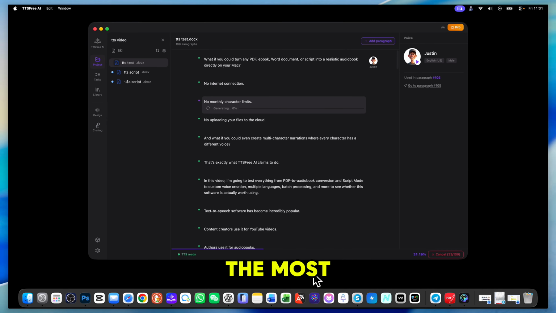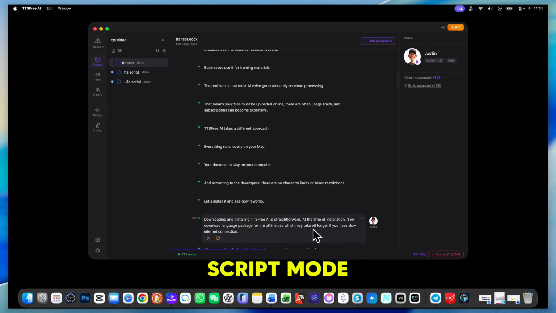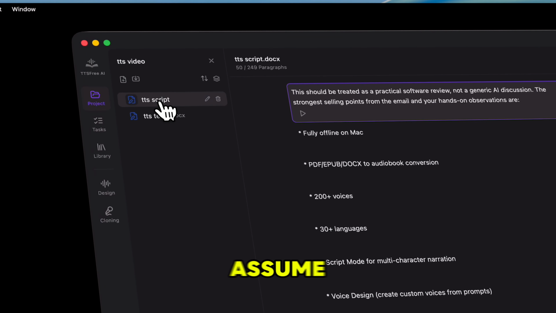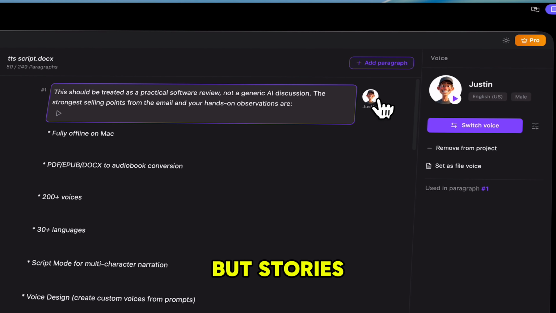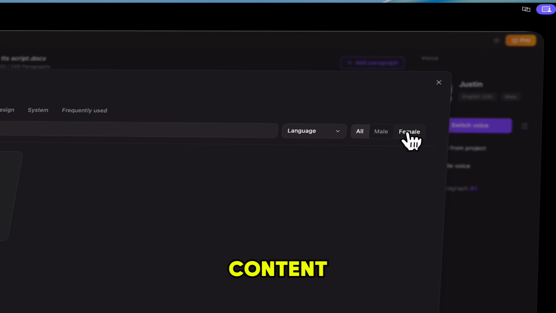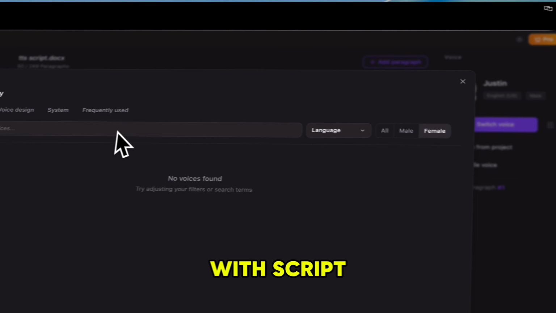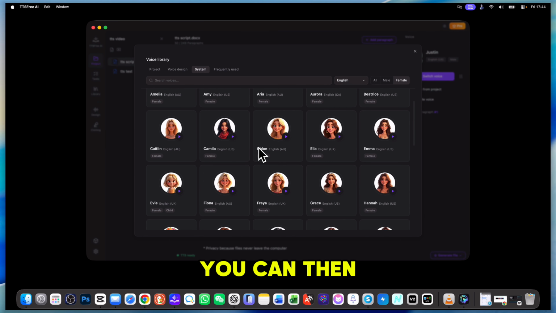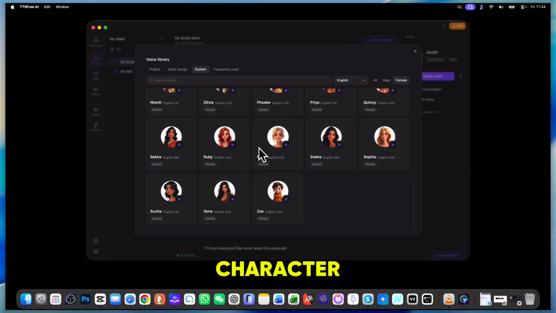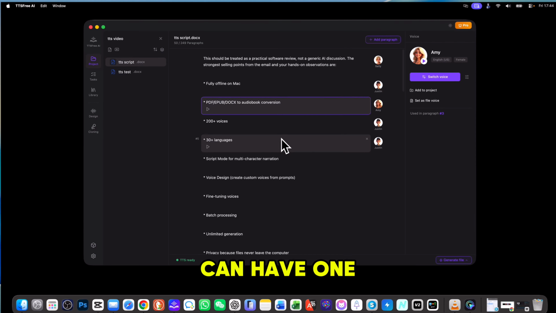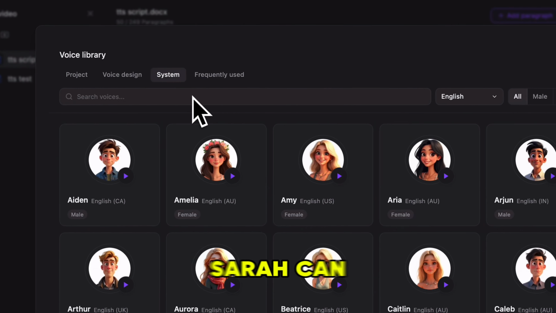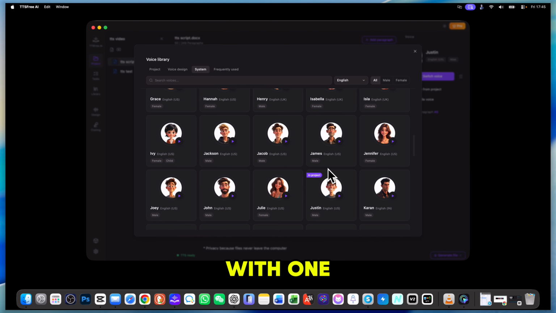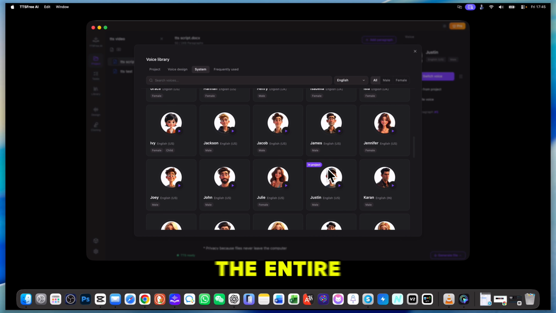This is probably the most unique feature in the software. Script mode. Most text-to-speech applications assume there is only one speaker, but stories, podcasts, and dialogue-based content often involve multiple characters. With script mode, TTS-free AI automatically detects different speakers. You can then assign a different voice to each character. For example, the narrator can have one voice, John can have another voice, Sarah can have a completely different voice. With one click, the software generates the entire conversation.